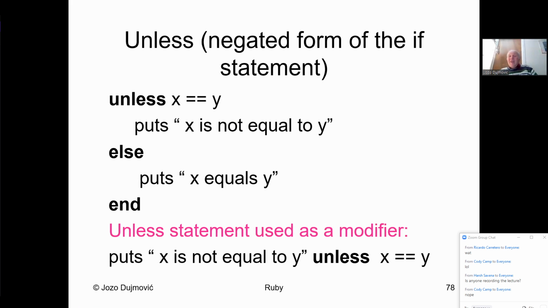There is also a negated form of the if statement. The negated form of the if statement is unless. Unless x is y, put string x is not equal to y. So put string x is not equal to y in all cases, except if x is equal to y. So unless x is equal to y, put this string here.